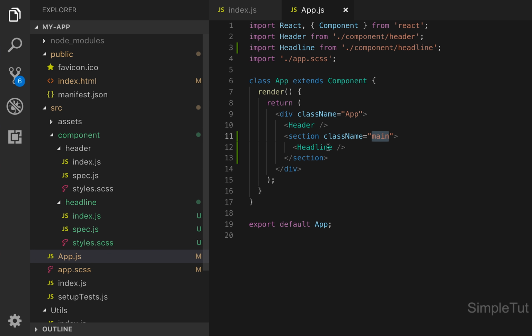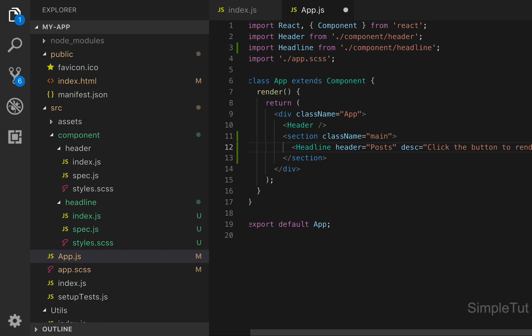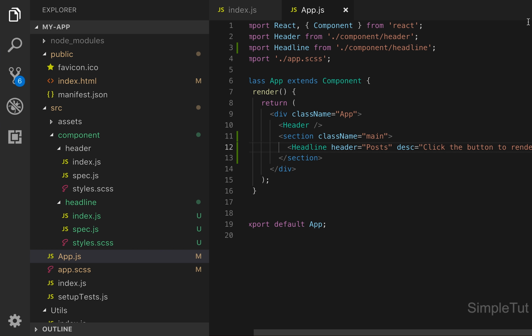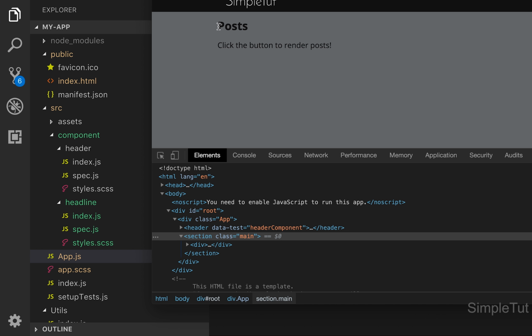our app.js. Cool. So for the headline, I'm going to pass two props, as you know. First one being a header. This is going to be posts. And then I am also going to have a description. And again, this is going to be something like click the button to render posts. Okay, let's do that. And now you can see that we are successfully rendering those out on the page.